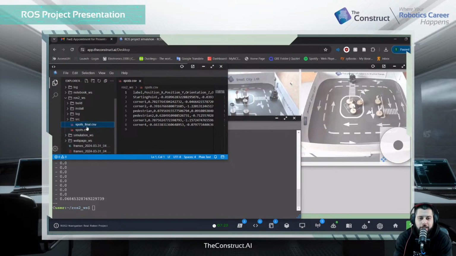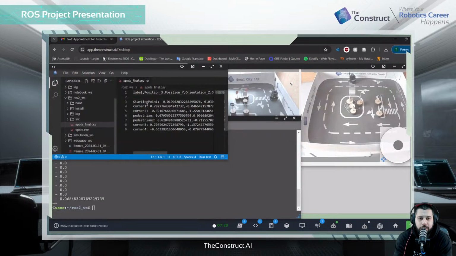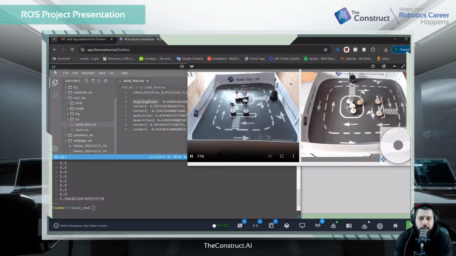So, okay. I recorded 7 points, which are the starting point where the robot is right now, corner 1 and corner 2, which were given in the instructions, and corner 3 and corner 4. And this pedestrian crossing has been labeled as pedestrian 2.